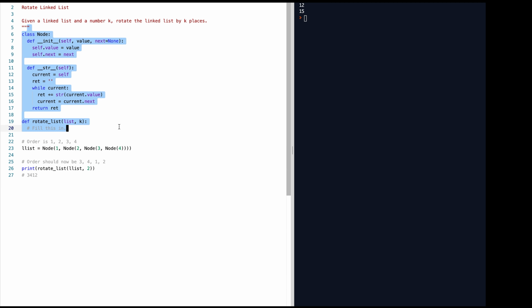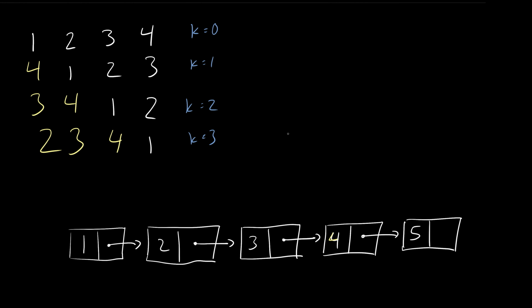Here's the code for what a node is. And then basically what we want to do is rotate a list by k places. And remember, k can actually be bigger than the linked list length, but it's pretty easy to solve this issue. We can just use modulo, but we'll show you later how to do that. Now, let's look at the drawing real quick.